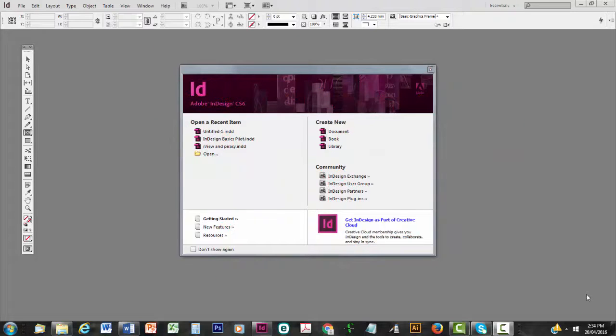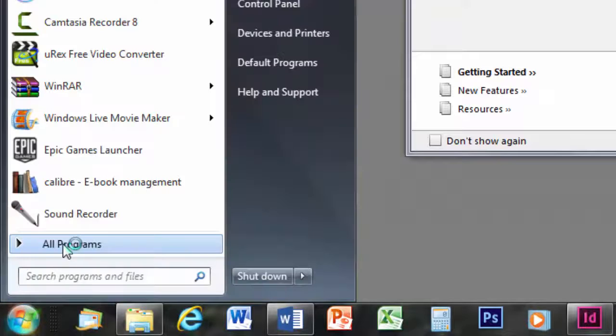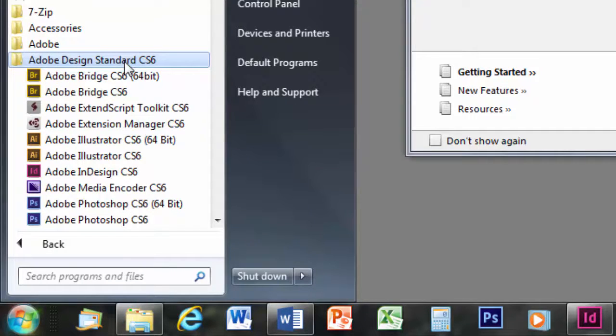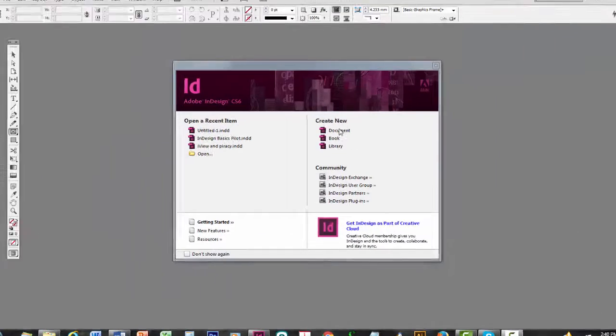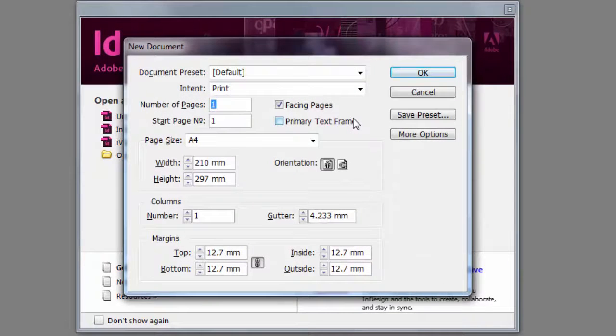If you don't see an InDesign icon on your computer, then like we did in step 1, go down to the Start button, have a look at all programs. Don't look for I for InDesign, have a look for the A for Adobe Design Standard folder. If you're using Macs, then have a look at the application folder. And there it is, InDesign version CS6. Let's start by creating a new document by clicking here, and this dialog box opens.